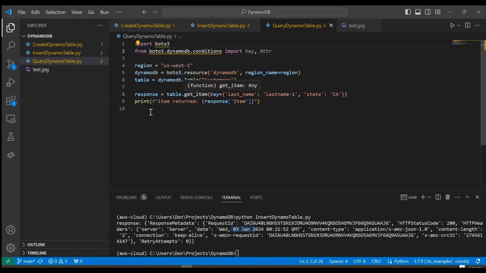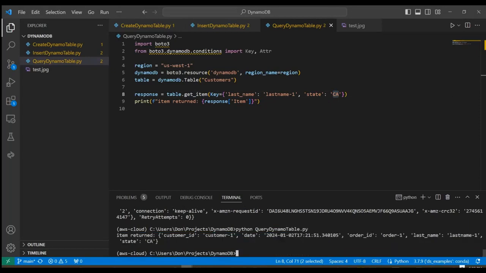Then I run the get item function, giving it the key of last name and state with the values that I inserted earlier. These parameters are required in order to run this function. And finally, I print the response again. Let's go ahead and run this. You can see that the data came back. It looks like the data that we inserted.